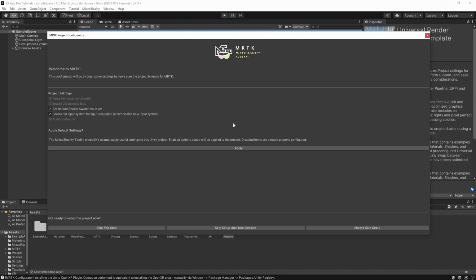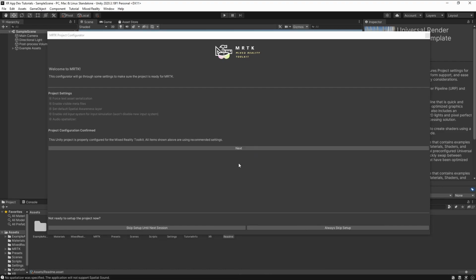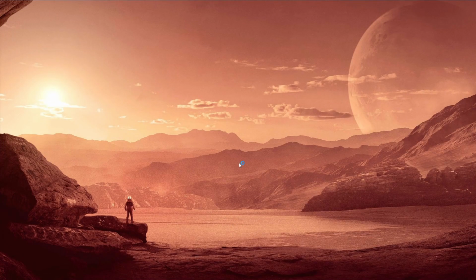And last, it will bring us to this section here that will just ask us if we want to incorporate some of the project settings that it recommends. In this case, setting the default spatial awareness layer and enabling the old input system for input simulation are fine to do, so we can just go and click apply. And if we click apply again, it will take a sec to do so, and we'll have to restart again, so we'll just wait for that.